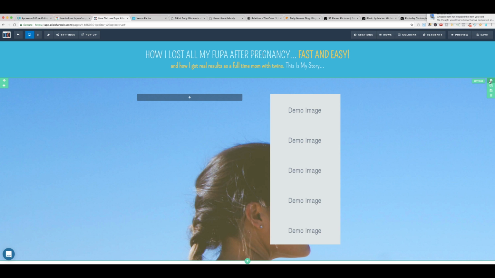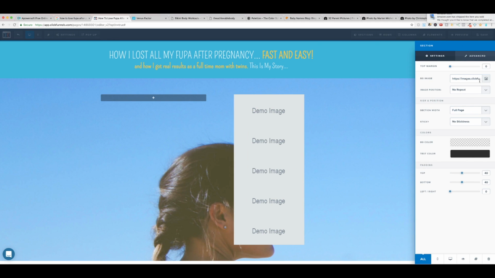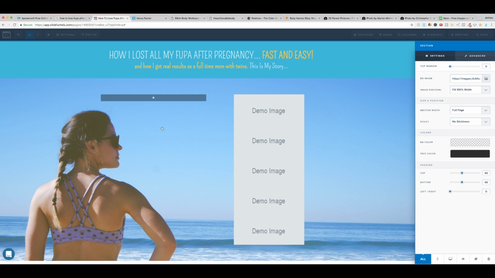Now, it looks like this image, that's the background of the section, honestly, might be way too big. You can see it's a huge image, very, very high resolution, maybe a 4K or something, I'm not sure. So how to make it fit nicer is you come to settings right here. In this background image section, come to image position. I'm now going to click fill 100% width, and you can see it automatically adjusts it to fit.